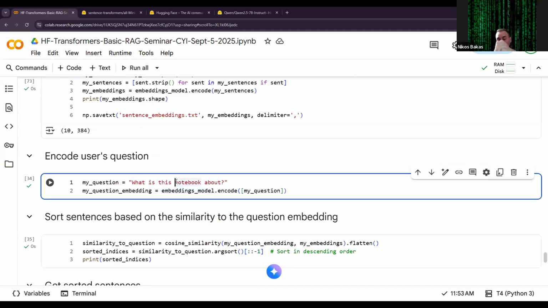And then the user is asking, what is this notebook about? Okay, if you ask a large language model, what is this notebook about? Most probably it will answer something irrelevant, or it will answer, what do you mean? Which notebook? I don't have any notebook. So here we will try to see if, by using RAG, the model will be capable of answering this question.